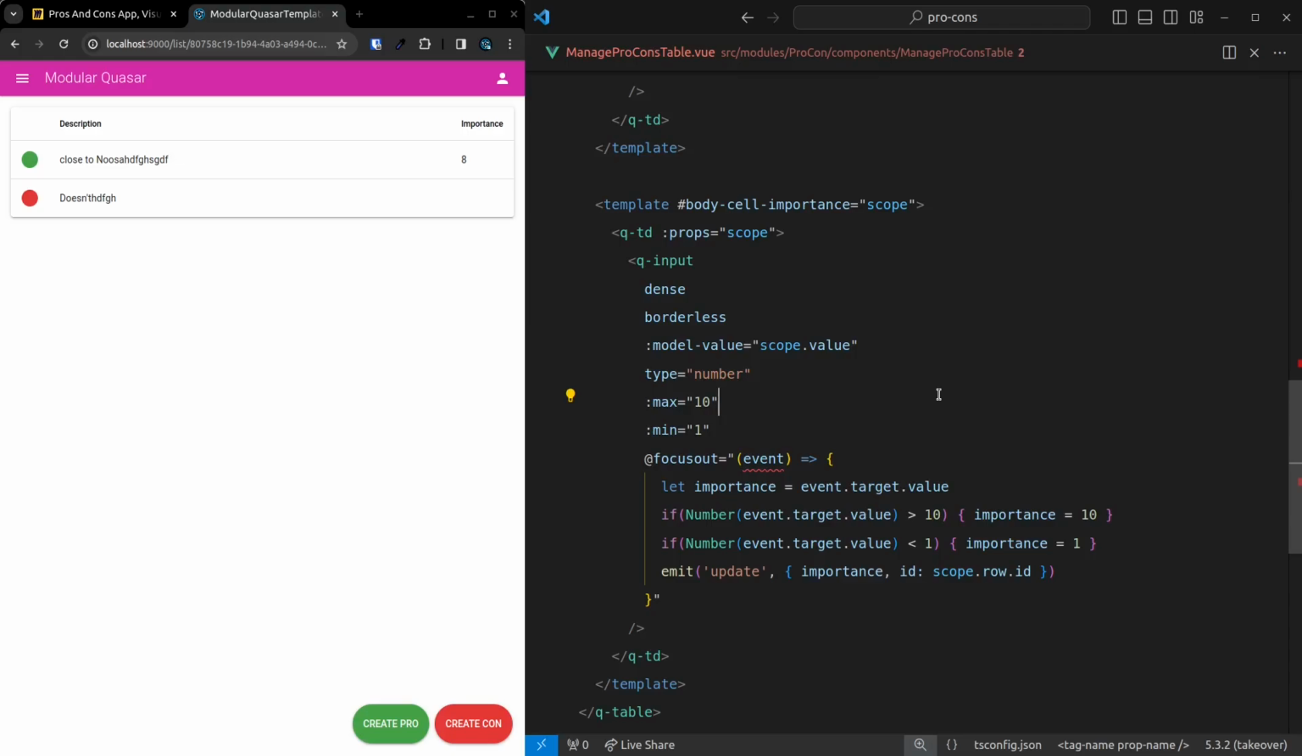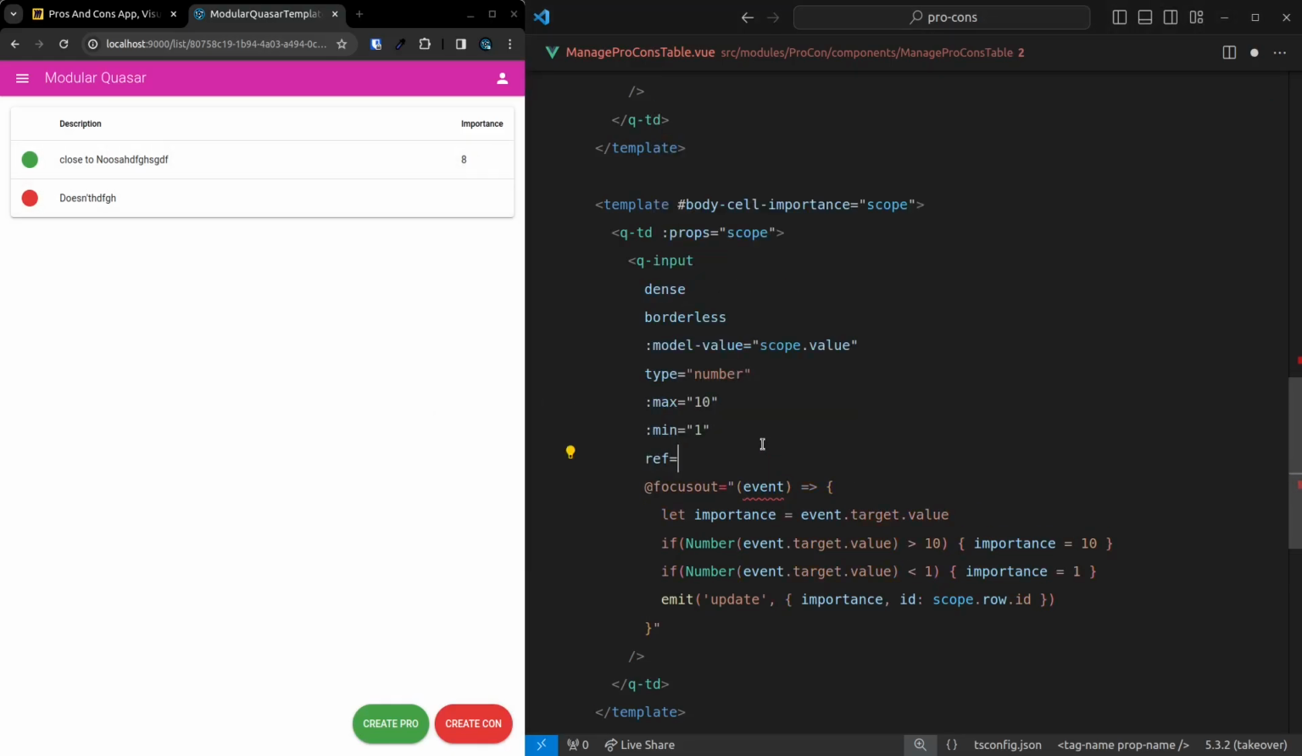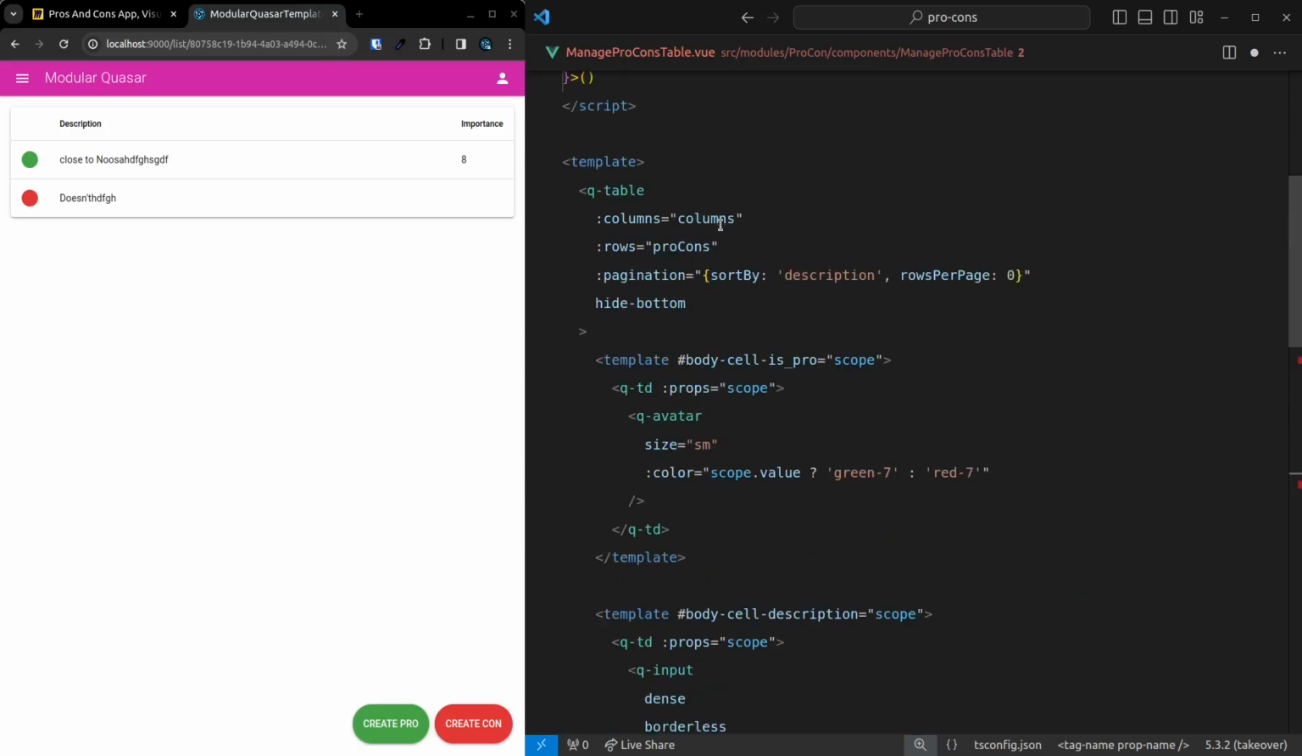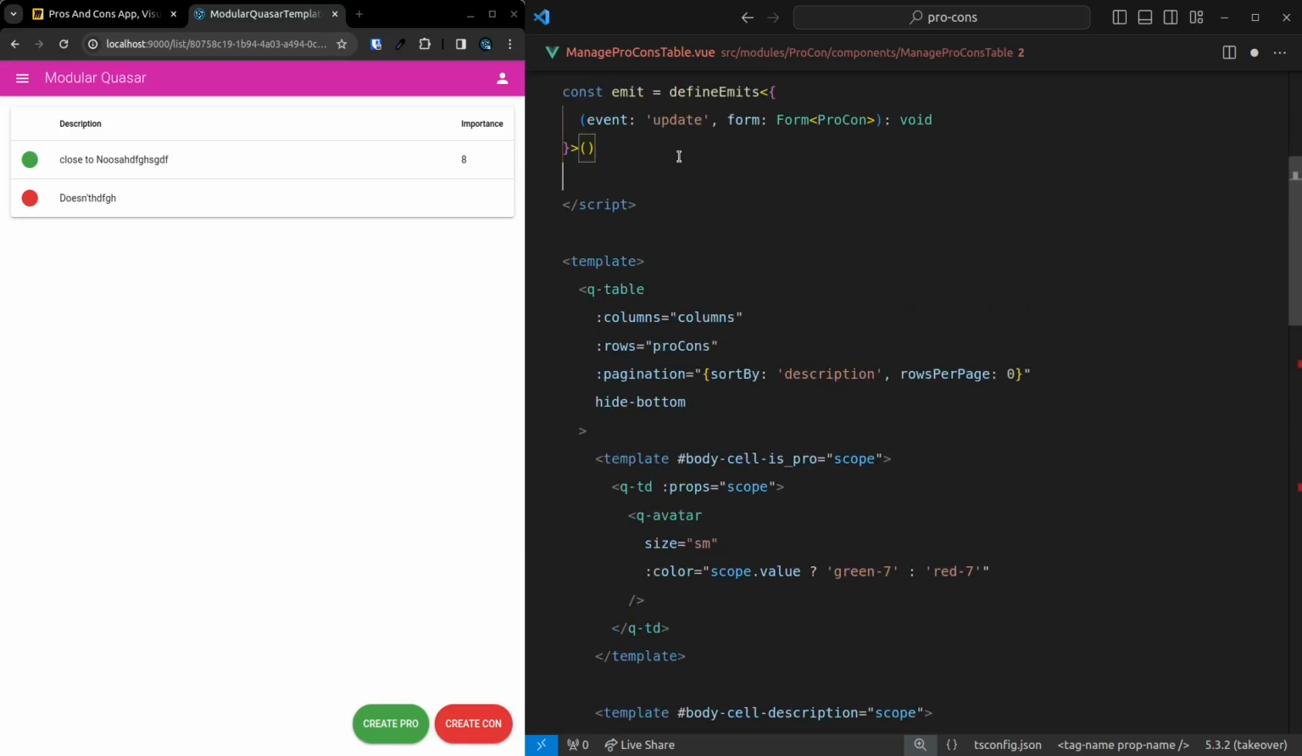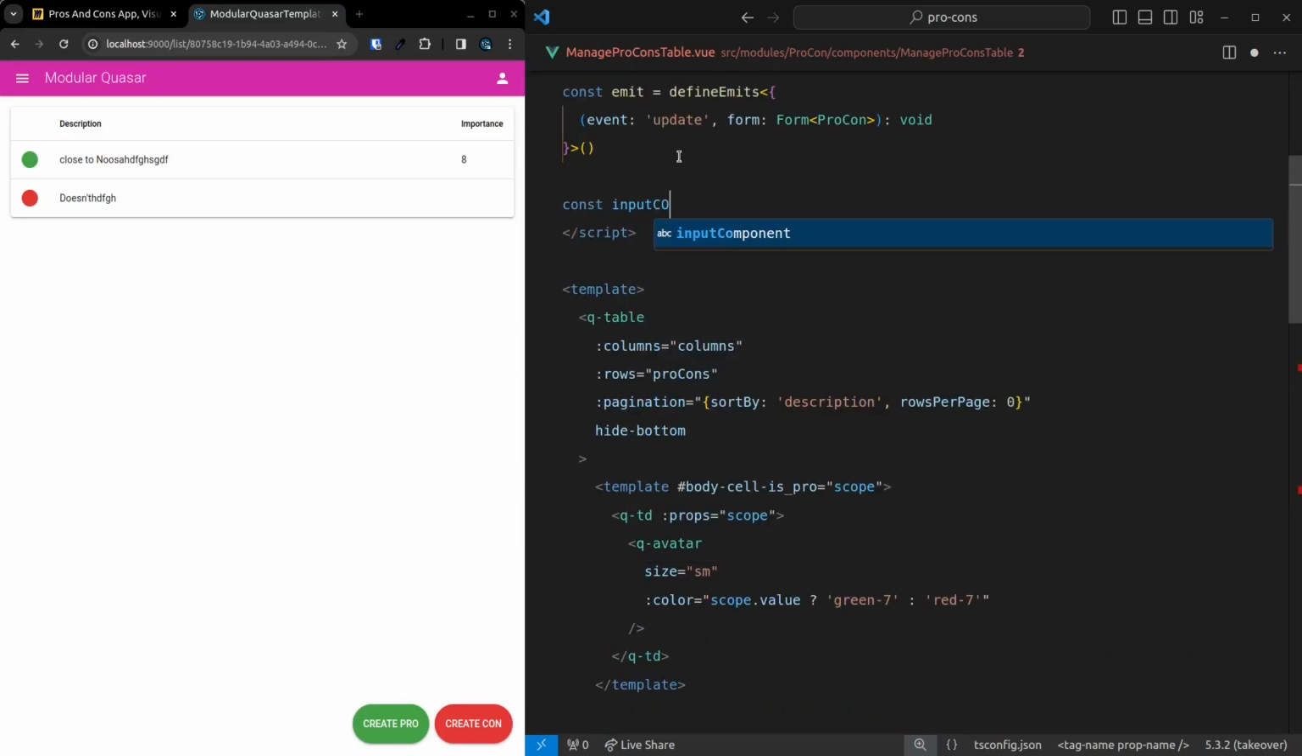I want to make sure these are just about architecture for now. Maybe you can try that if you'd like. See if you can make it so clicking on this automatically selects the whole thing. I'll give you a hint. You'd probably have to set that to a ref, like input component, and then you'd have to come up here and say const input, and you'd actually say components, and you wouldn't call that, you'd call it importance.